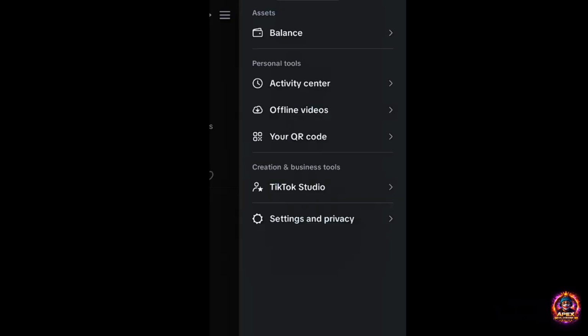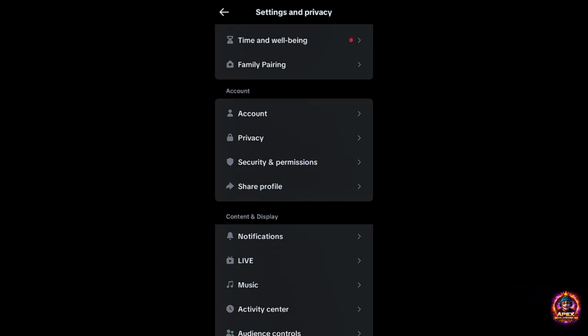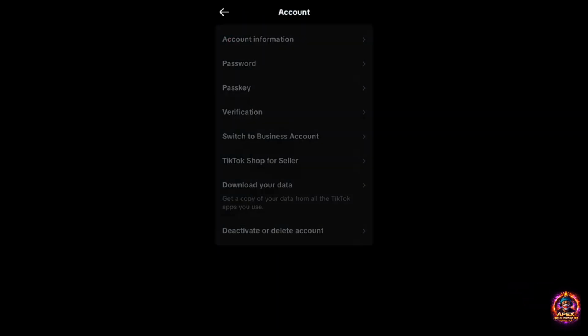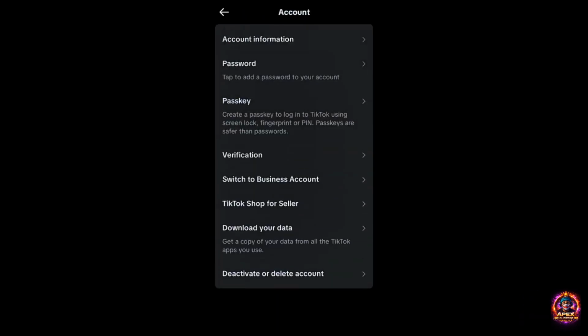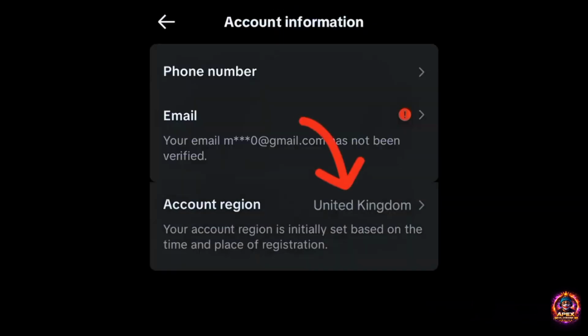So you go to your settings and privacy and you scroll till you see the account. You click at the account and then you click at account information. So you can see the account region is located at the United Kingdom. So you see your account region is initially set based on the time and place of registration. So that's what you actually did, and you can see that it's located at the United Kingdom.